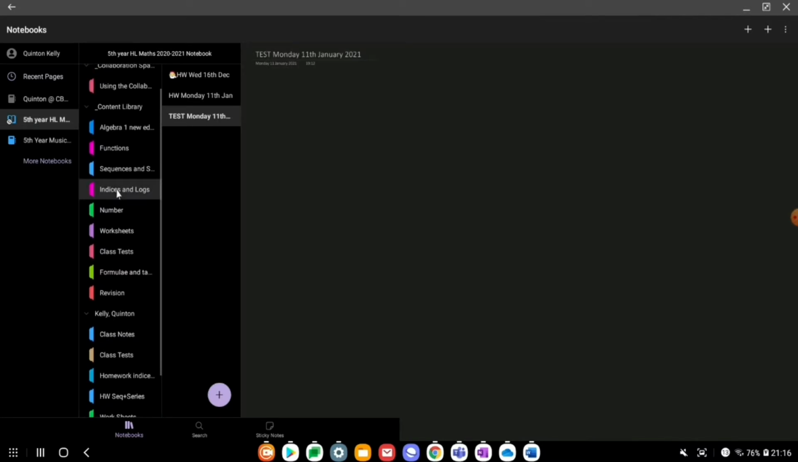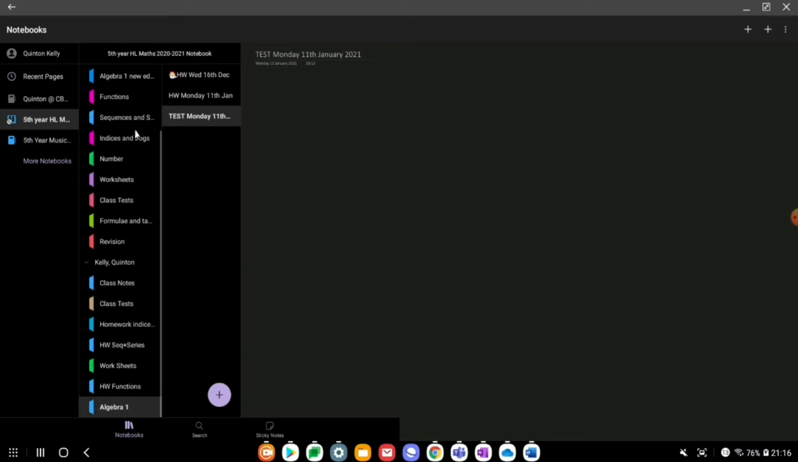And there's two sections that I want to talk about. There's the content library and your personal name. Within the content library, you will find notes and resources sent from the teacher. But for uploading work, I'm going to focus on your personal name. So I know I have to upload this in Algebra 1. So I'm going to click the Algebra 1 section.